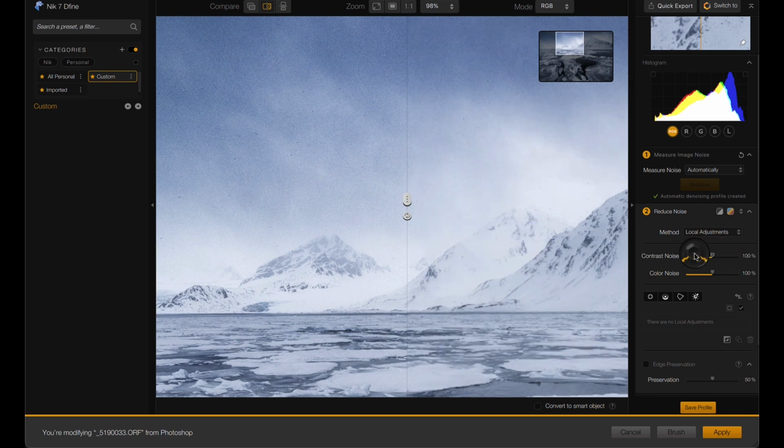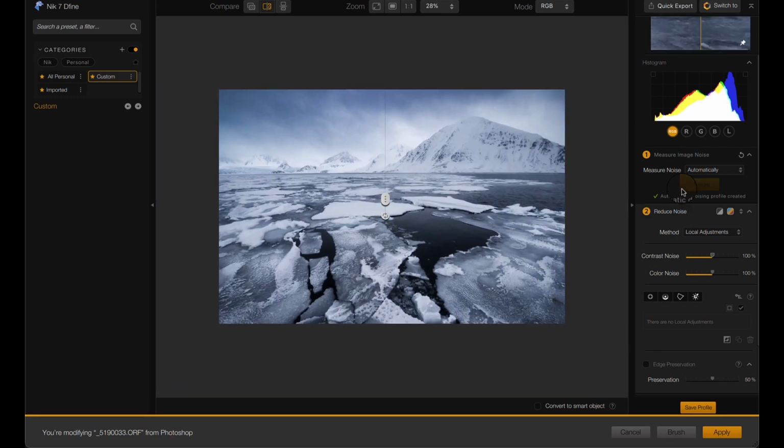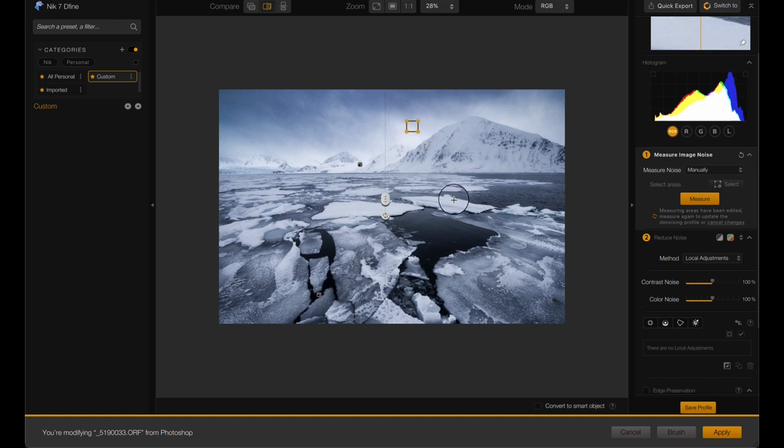How much do I want it to noise reduce? The cool thing, what happens here, is if you look at the entire frame, if I say measure noise over here manually, I can draw a little square on this, for example, like that. And then Nik will take the area inside of that, calculate the noise, and apply it to the entire image. So let's see what that would do.